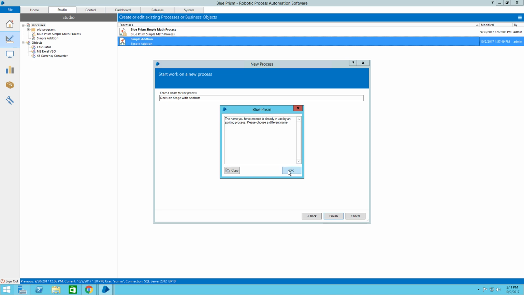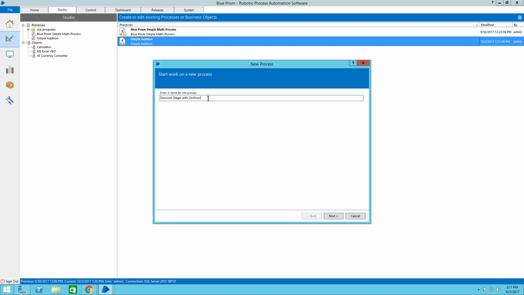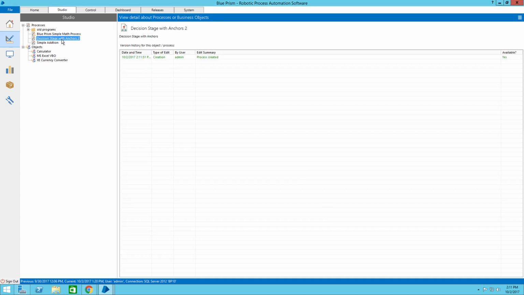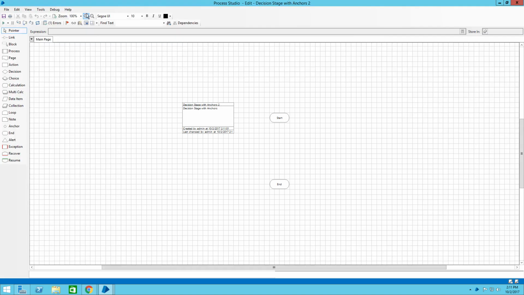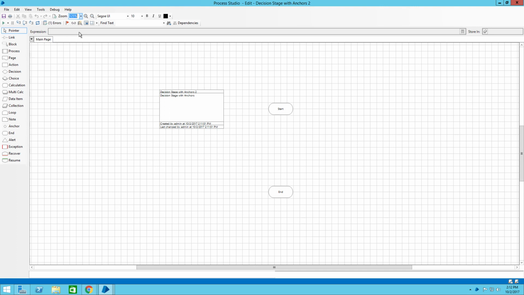Oh, I guess I did that before. So I'm just gonna put a 2 at the end of this, and hit next. And then you paste it in, and then you hit finish, and then you double click. And here we go. We've got a nice blank canvas. I'm going to zoom it in so it's maybe a little easier for you guys to see. But that ought to do it.